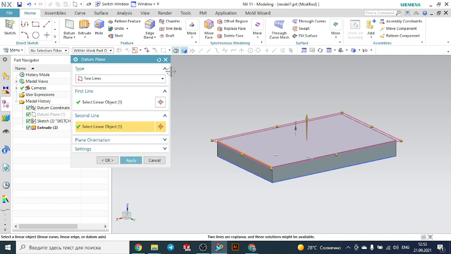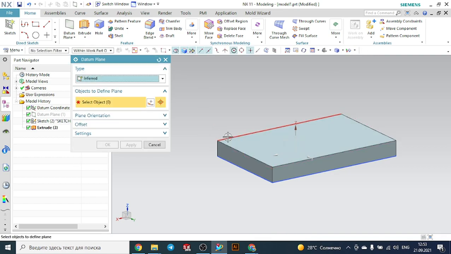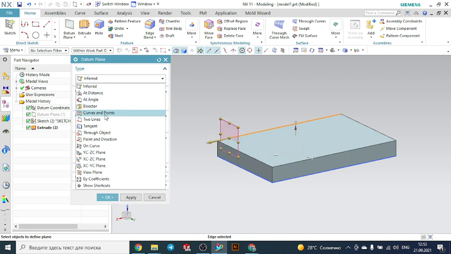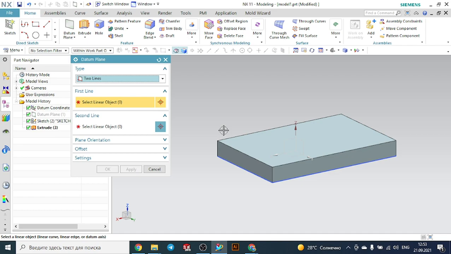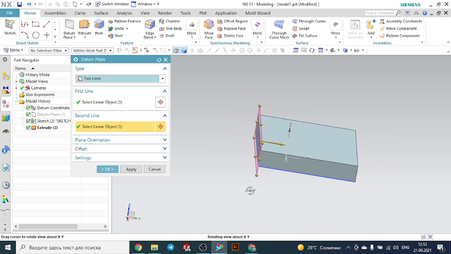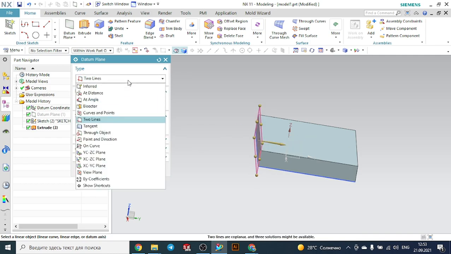So you can create the datum plane passing through this line, sorry, this line and this line. You see, it will create the datum plane on this side, directly touching this side of this workpiece. So let's see this one.